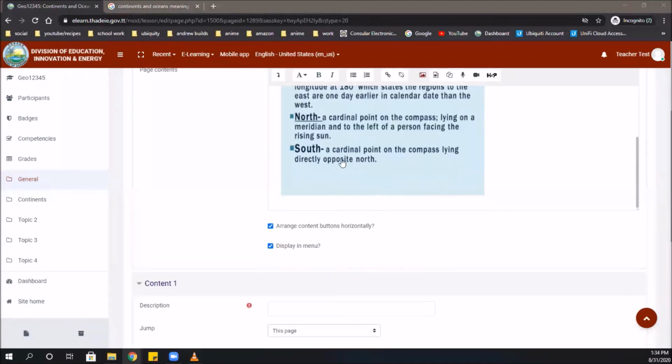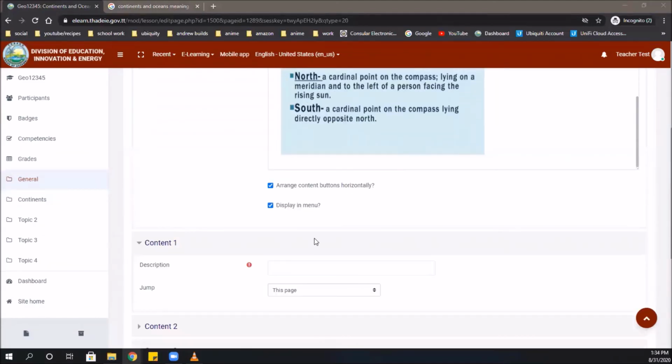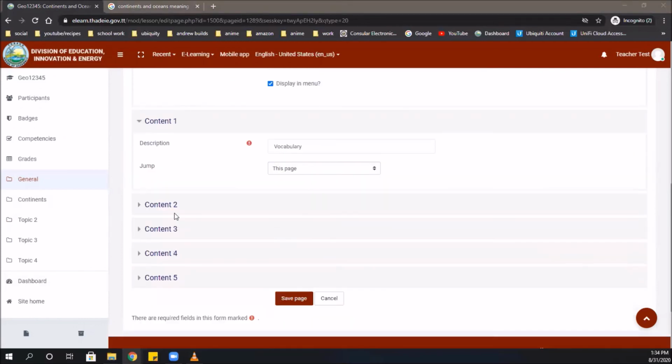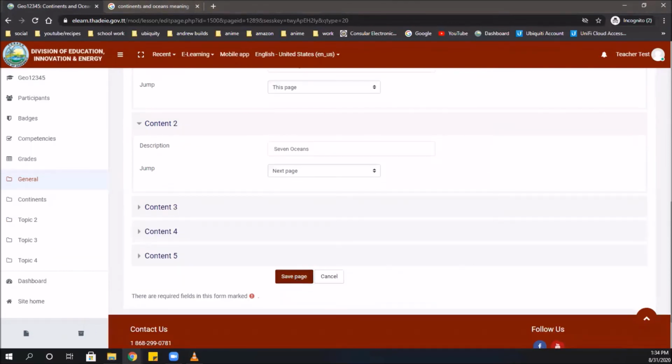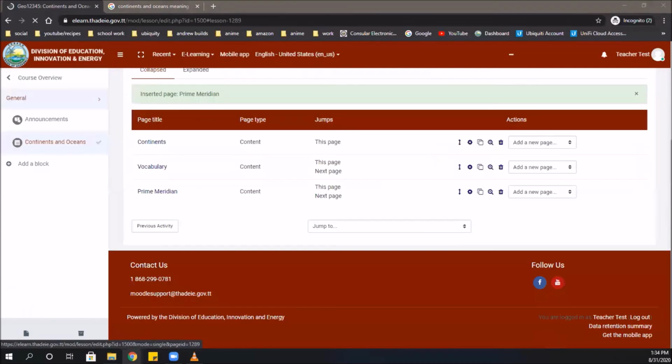Now you see our slide has come in. So our page before was vocabulary. And our next page is 7 oceans. Save. And just as we did before, we're going to continue adding pages.